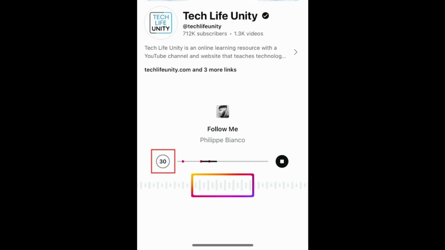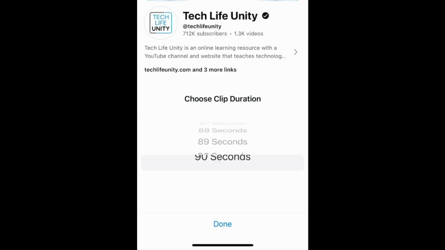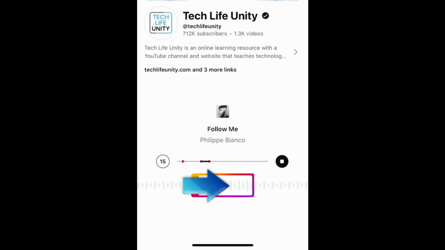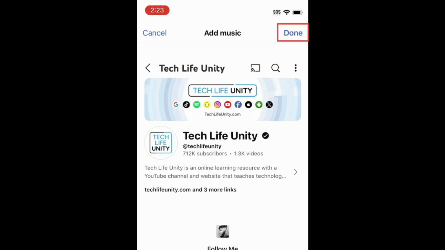By default, the song clip will be 30 seconds long, but you can make it anywhere up to 90 seconds. Then use the slider to select which part of the song you want to have play over your post. Your selected clip will play in a loop. Tap Done to save.